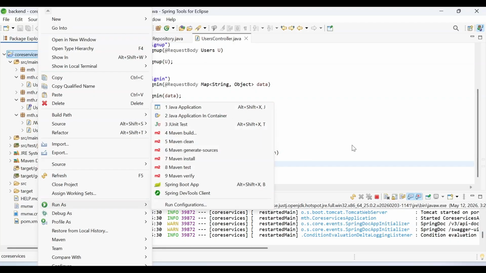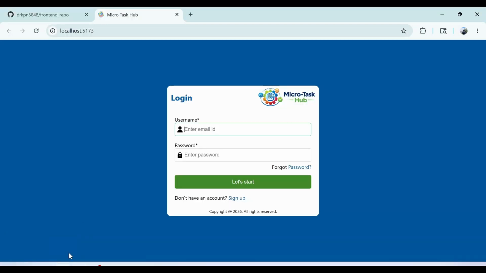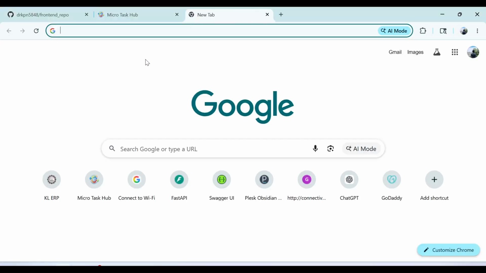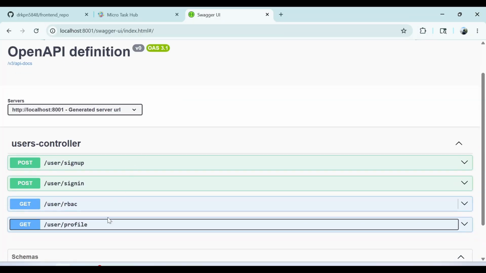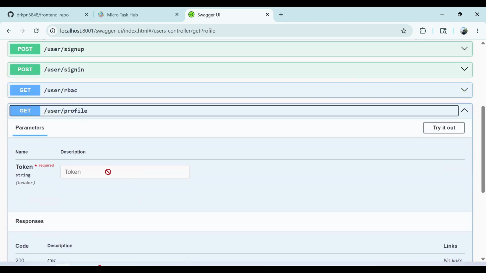Once the project is started, open a browser, take a new tab and open the Swagger page which is running on port number 8001. We can see the new endpoint user/profile. We can test the endpoint profile. For testing, we need a token.